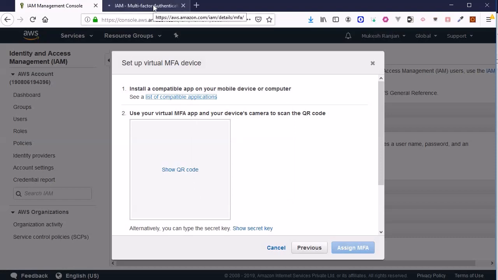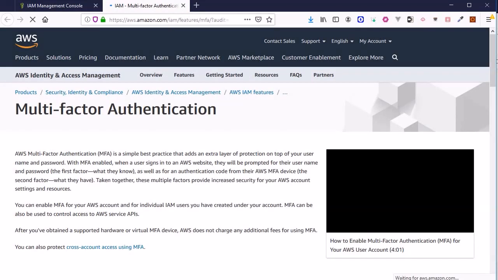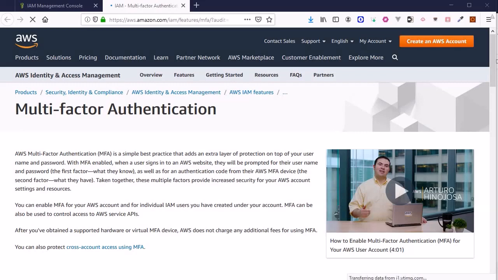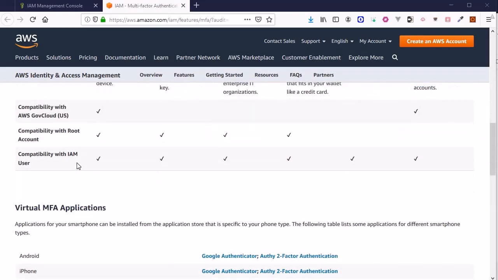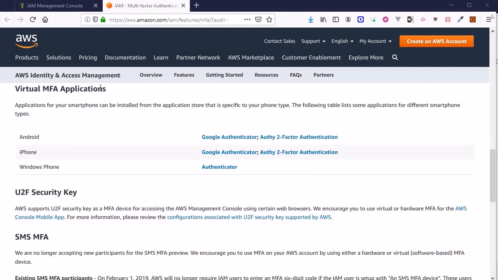We will look into what those options are. Here you will find the details of the supported devices. So let's look into that. Here you will find that we are using virtual MFA. For an Android phone, we are going to download Google Authenticator. You need to go into your Play Store and search for Google Authenticator or Authy 2-factor authentication for both iPhone and Android. If you are using a Windows phone, then you need to use Authenticator.